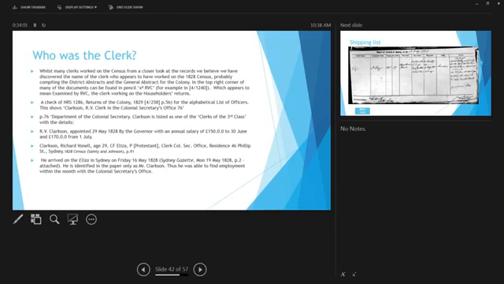He arrived on the Eliza in Sydney on the 16th of May, according to the Sydney Gazette, and he is identified in the paper only as Mr. Clarkson. Thus, he was able to find employment within the month in the Colonial Secretary's office.